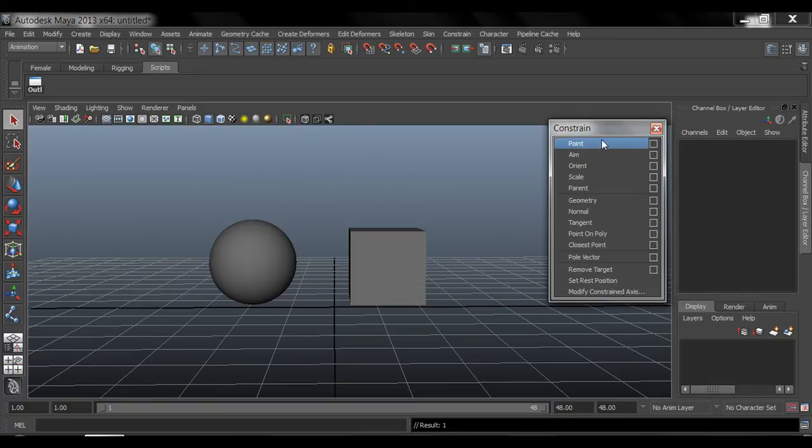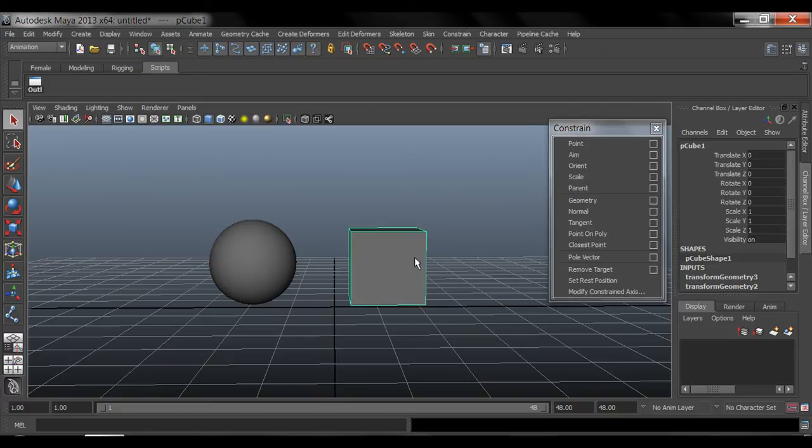So these constraints are actually used to control different types of attributes. What I mean by attributes is, for example, translation is one type of attribute, and then rotation is another type of attribute, and then you have scale, right? So these constraints will actually constrain to each of these particular attributes that we have here. So for example, let's say I want this to be the leader, right? And I want this one to be a follower.